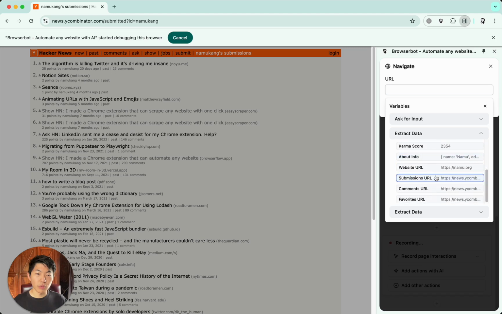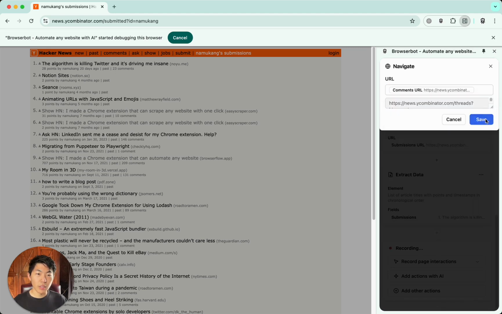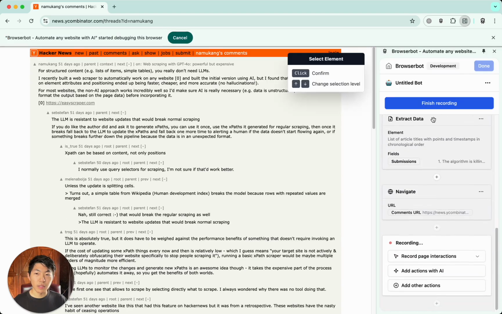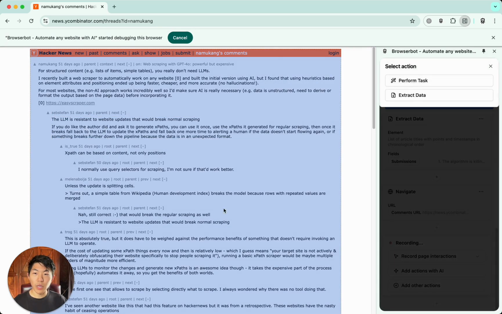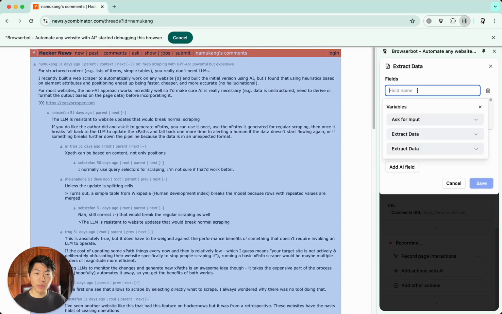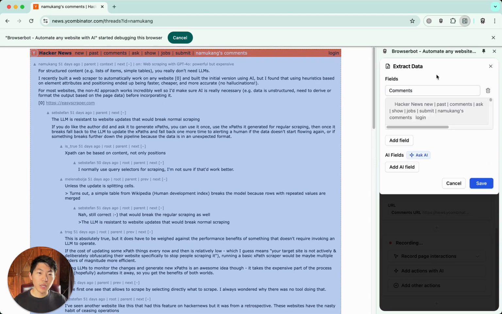So here are the variables from the profile data. I'm going to select the comments and save that. Then I'm going to press up a few times in order to grab this whole box containing all of the comments on the page. And I'll extract the data, and same thing. I'll name this comments.